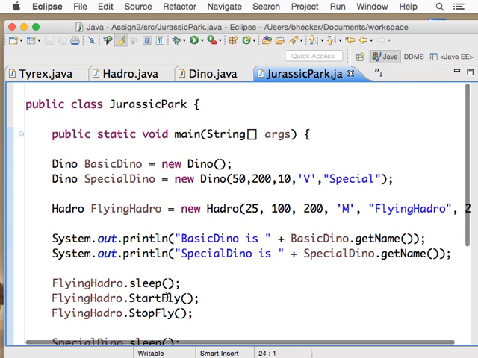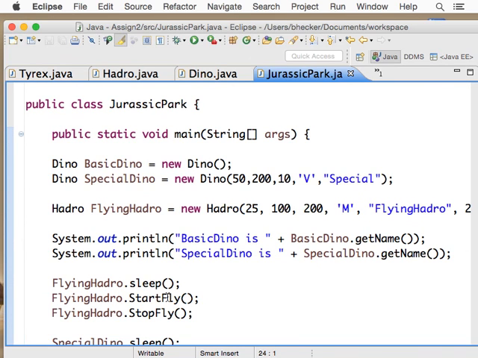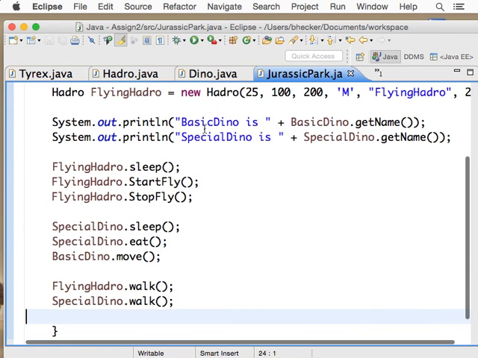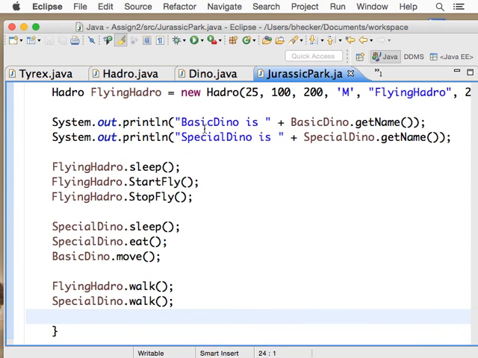If we wanted to, we can take this a step further. We can make another one on top of a dino or a hadro or a texro. So I can make a super hadro if I want to. The process is the same. Technically, what we should do to finish this assignment would be to add some more behaviors.